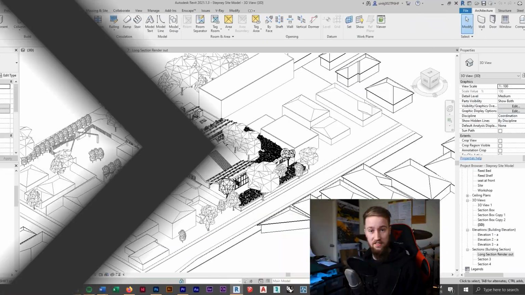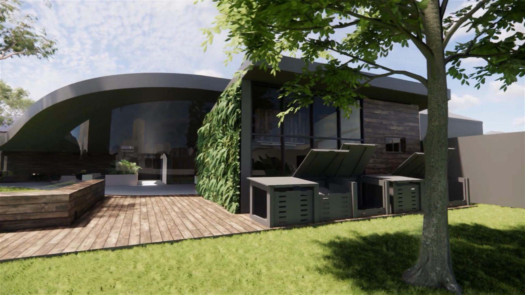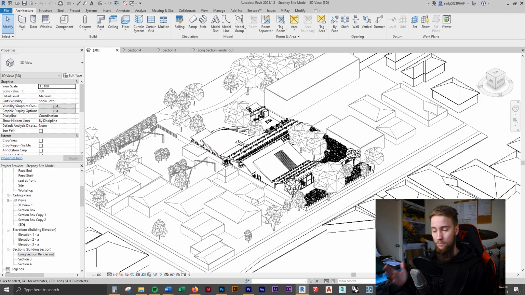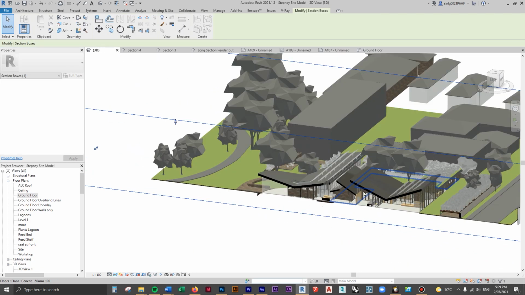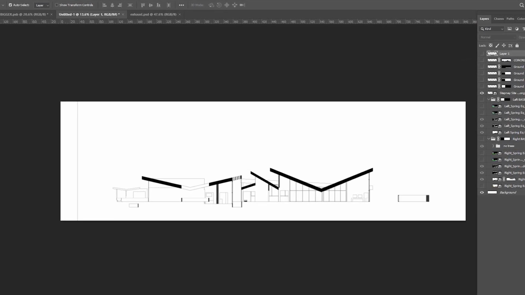Let's get into it. To start this process, what's going to make it really, really simple is by having a 3D model already modeled up and as fully resolved as possible. You might have this modeled up in Revit or Rhino or SketchUp or ArchiCAD. It doesn't really matter. As long as you're able to take sections or plan cuts through from this model and then export that into Photoshop, you're going to have no troubles at all.